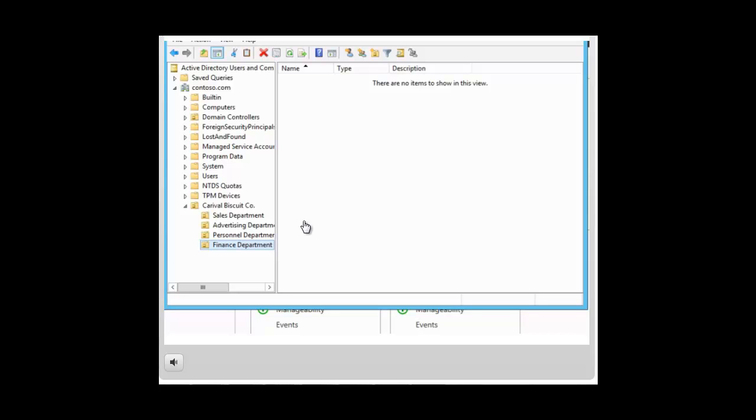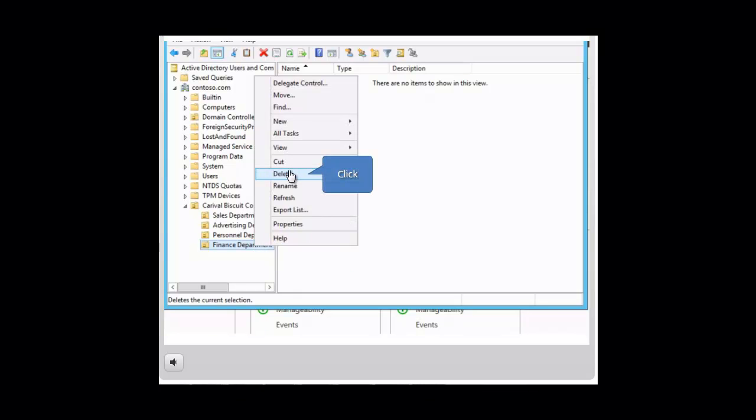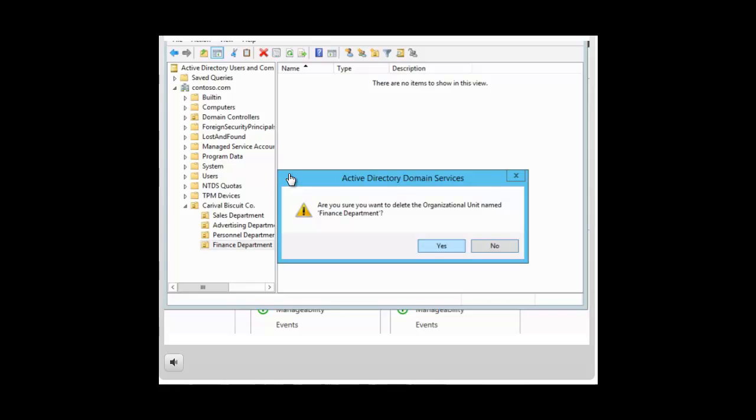Our next task for these organizational units, we want to try to delete the finance department OU. So we're going to right click on the finance department and we're going to click delete. We have a prompt here asking us if we're sure that we want to delete the organizational unit named finance department, and we're going to say yes. Now we have an error message here saying you do not have sufficient privileges to delete the finance OU.